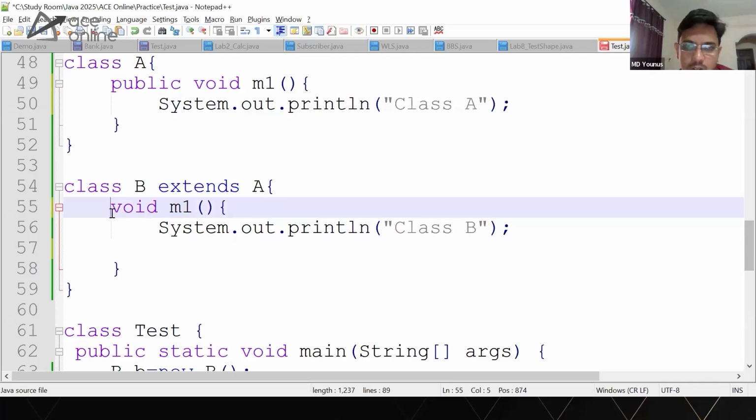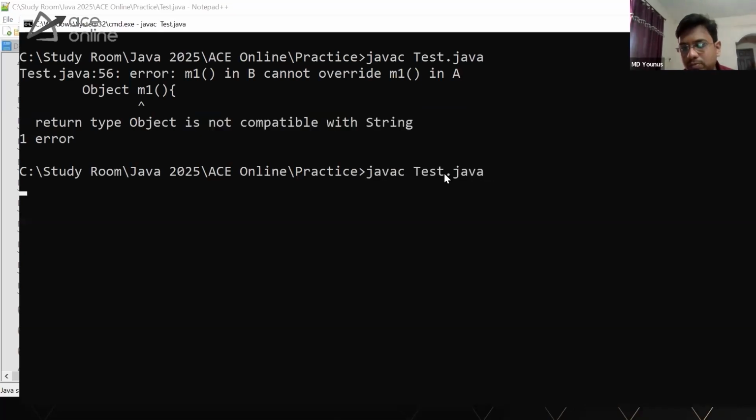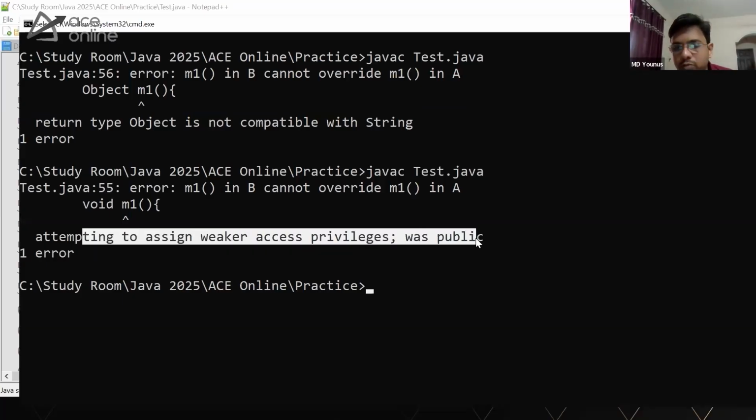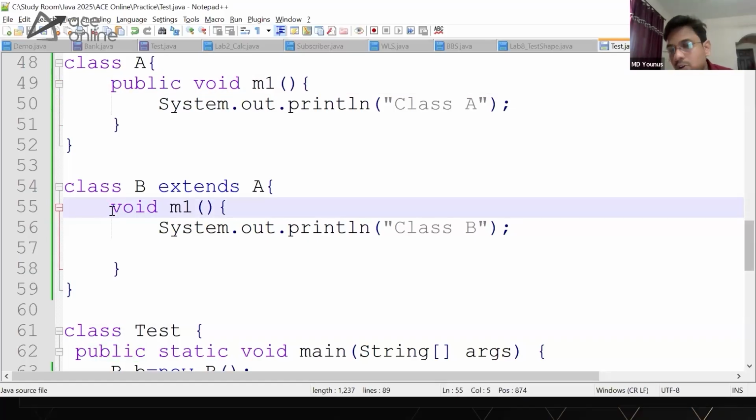Can it be default, Navya, or only public? Can it be default, protected, private? Yeah, public is the least restrictive access specifier, so it cannot be default or anything else, right? I will be getting an error. So if I go back and compile the code, you can see it says attempting to assign weaker access privilege, was public. It's telling you already that you had public access but you're trying to make it default, which is not allowed. If I make it public, it will work.